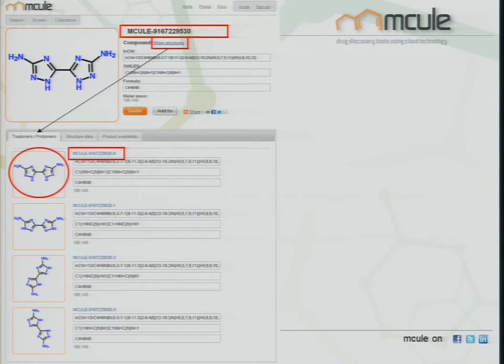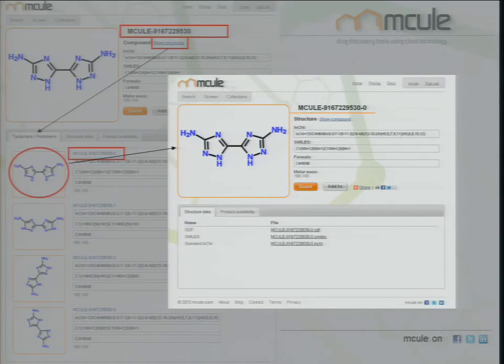If you click on one of the tautomers, you will see that all these structures, these tautomers, have specific index pages as well. And here, if you click on Show Compound, you can get back to the compound level. So there are these 2 levels, and you can very flexibly change the view between these 2 structural levels.